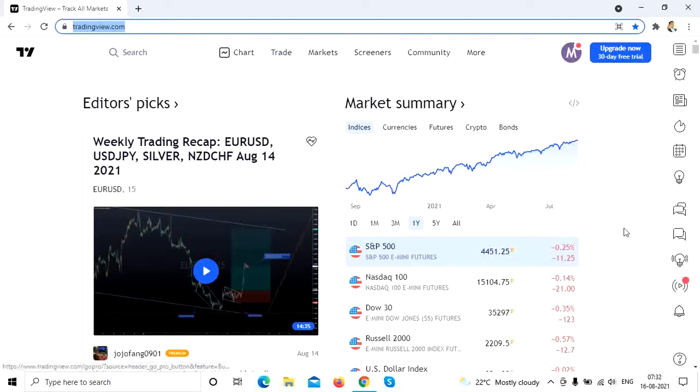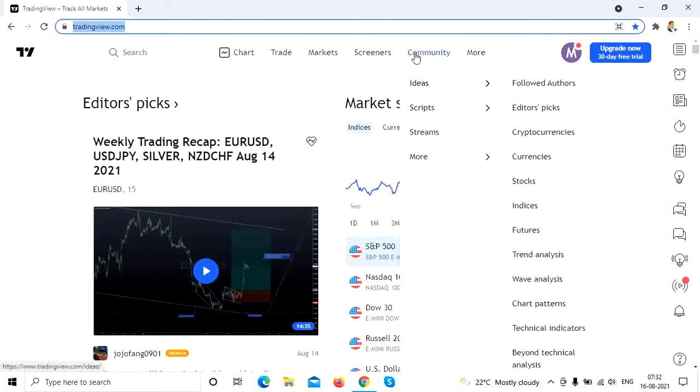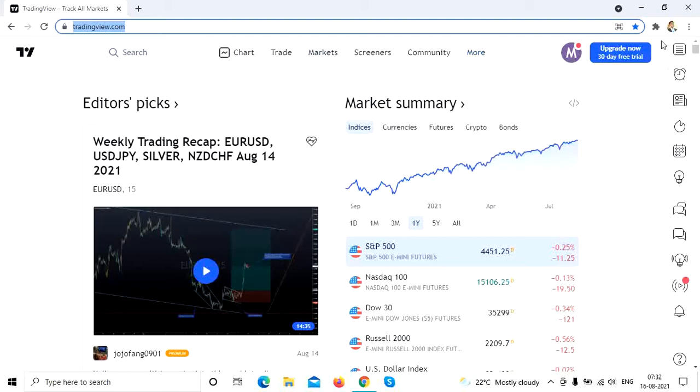Now this is the page that it will come up with, the home page of Tradingview. What you're seeing here on the home page, you can see the chart, trade, market, screeners, community. On the top panel and on the right hand side panel, you can see watch list, you can see alerts. I will take you through these things in a moment, and we will see how it is useful for you, and how you can take the best things out of it.